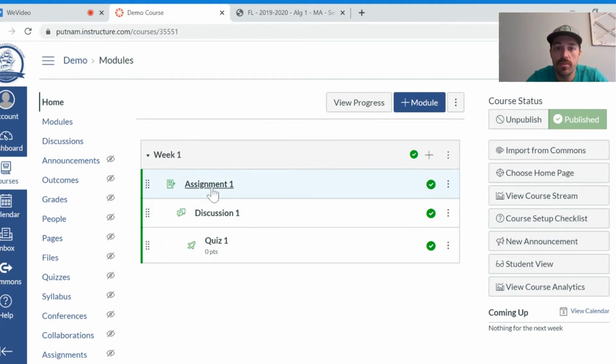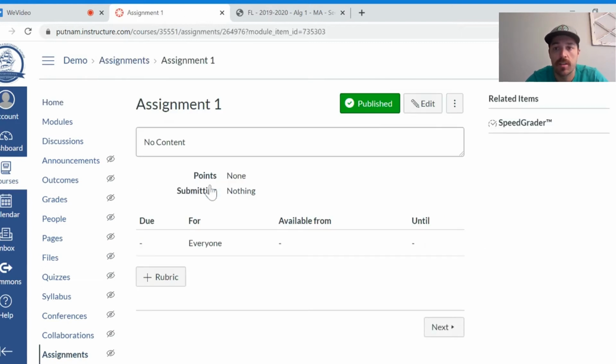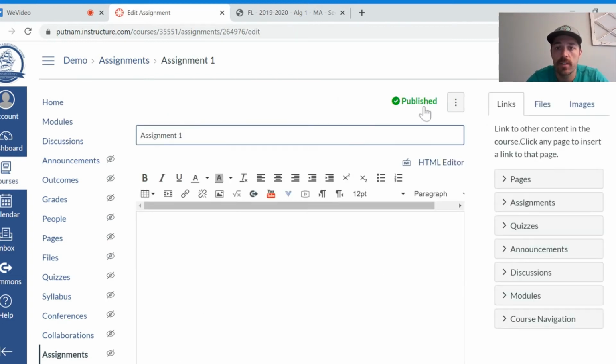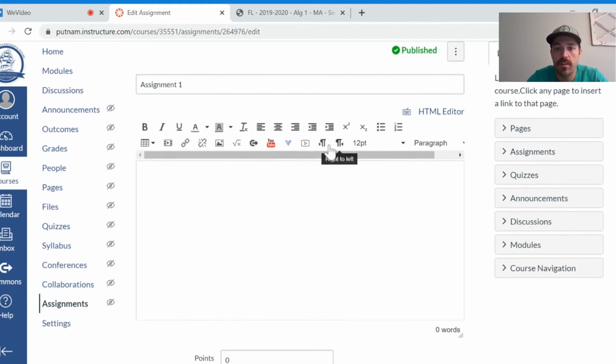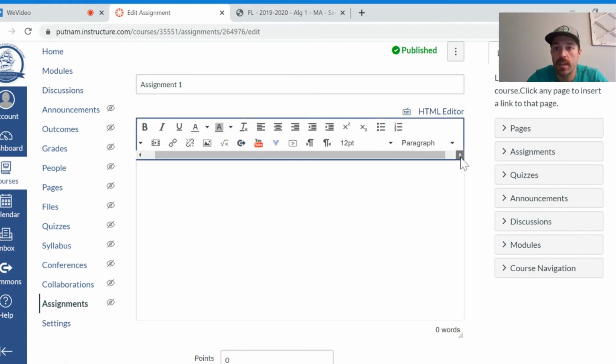So I'm going to jump into assignment, and we're going to actually add some content to this assignment together. So when I click on that assignment, you'll see we have nothing here. We haven't created any content at all for this yet. So I'm going to click edit, and here's where we're going to start adding and creating that content. So earlier I mentioned the rich content editor. Here is the rich content editor, and here are all of the ways that I can create and interact with content in that rich content editor.